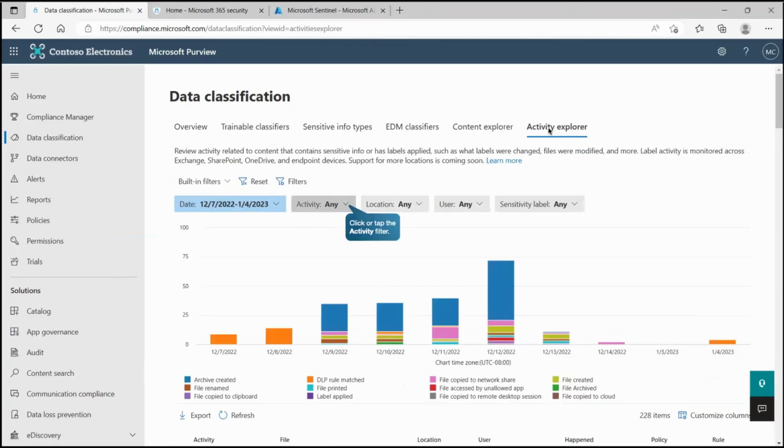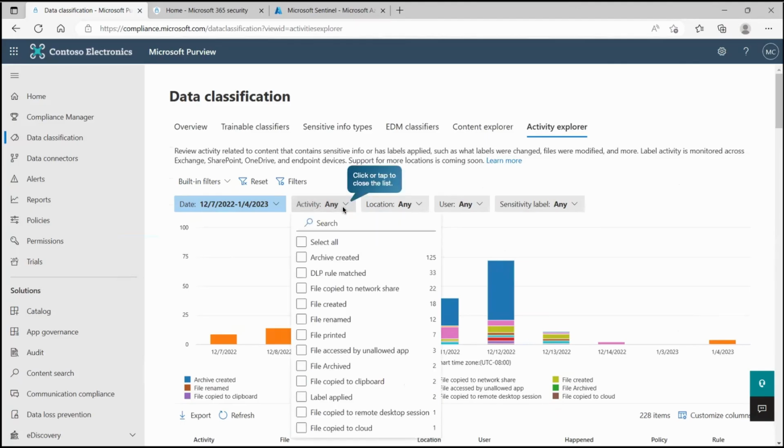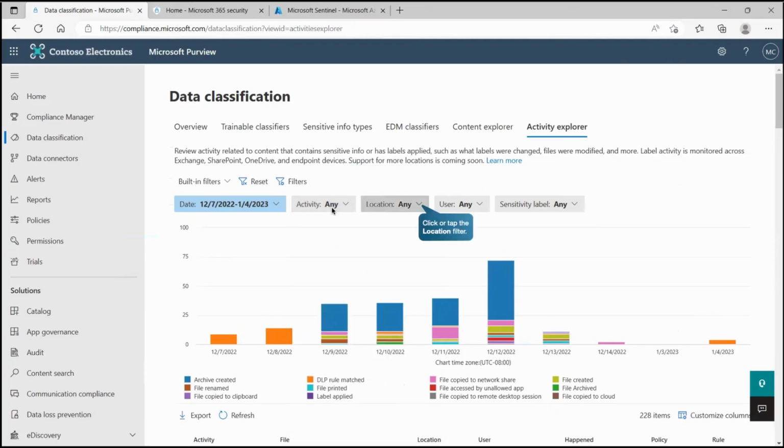We do have Activity Explorer. If I go to this Activity Explorer, any activity which is taking place or any policy which is affecting that, you will have clear visibility. For example, you can see we can filter from the activity, like archive created, or DLP rule matched, or maybe file copied to the network share. So accordingly, we can list it out.